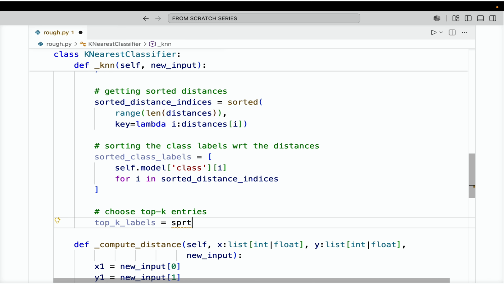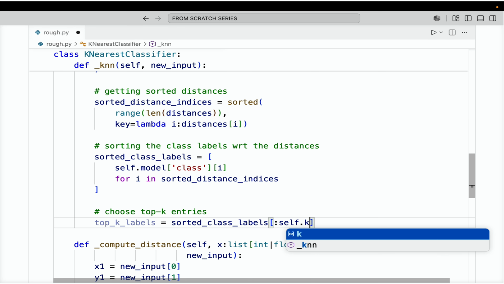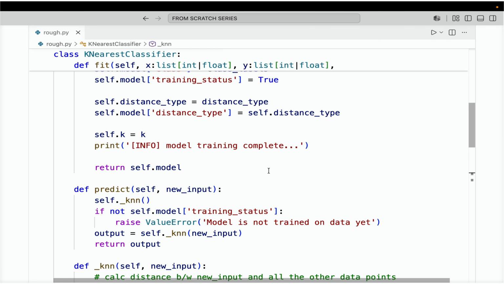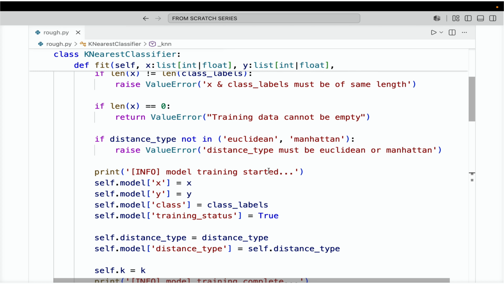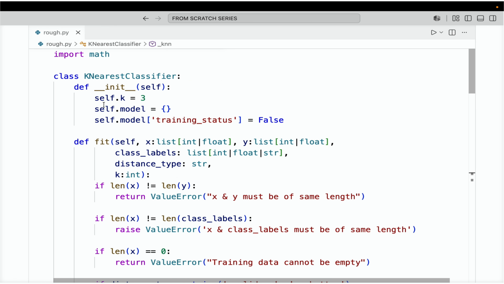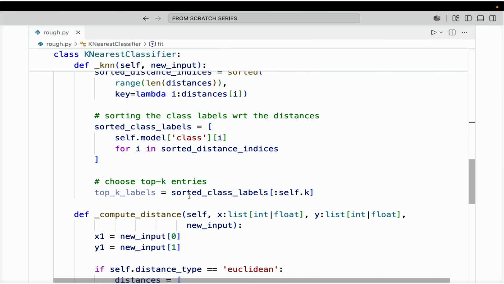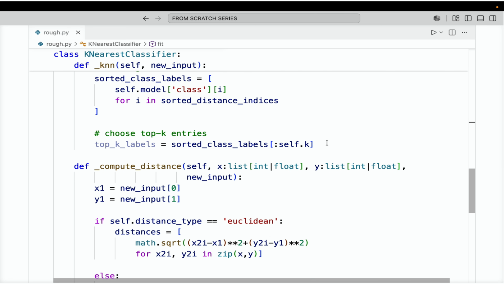Choosing the top K labels here: sorted class labels, just choosing the class labels after sorting them, and I just got self.k. Initially K is 3, and we are updating it as the user passes the K value. We have the top K entries.